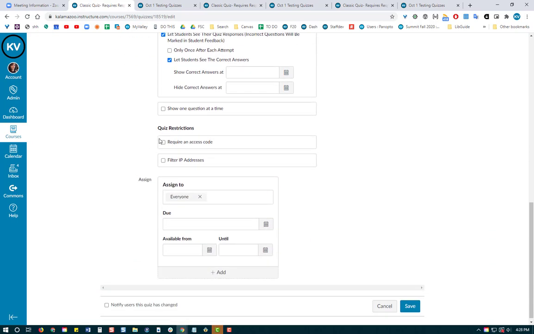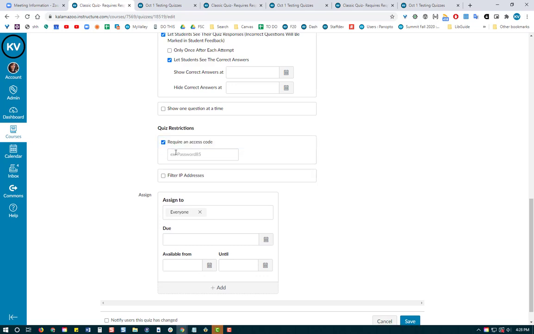So now go ahead and set any other settings that you have down here. And here we go under quiz restrictions. I'm going to require an access code and I'm just going to set it as 123. And the reason I'm doing this, normally when you use an access code or a password on your test, you don't share it with students. You give it to the proctors in the testing center.